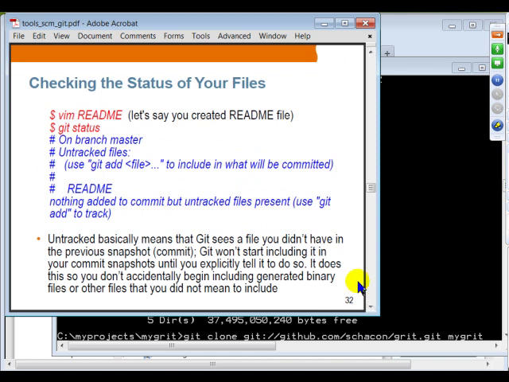Checking the status of your files. Suppose I added a new file called README, and then if I say git status, it will tell me that this README file is untracked. It says, oh, you just added a new file and it's untracked. So Git will actually tell you about untracked files.